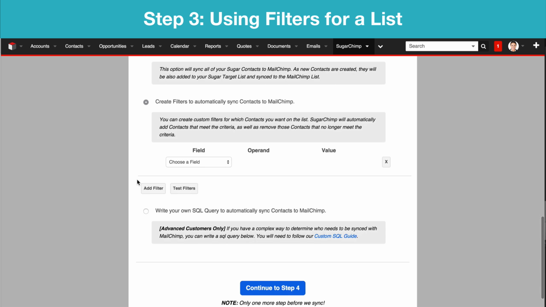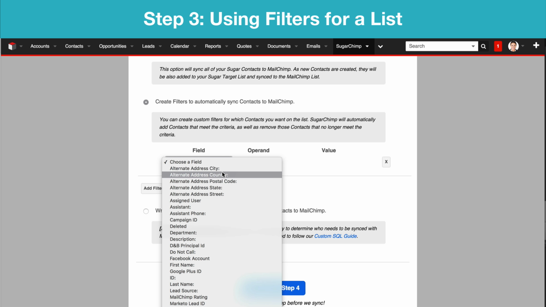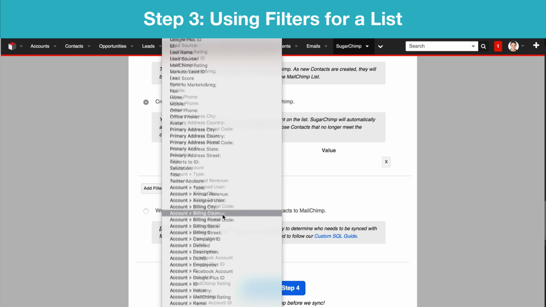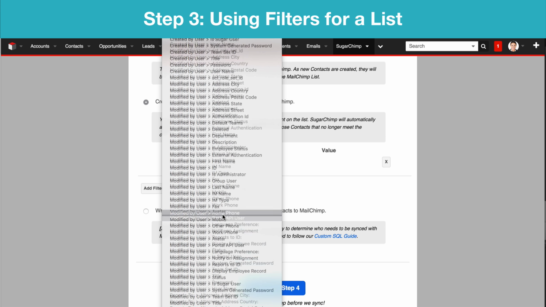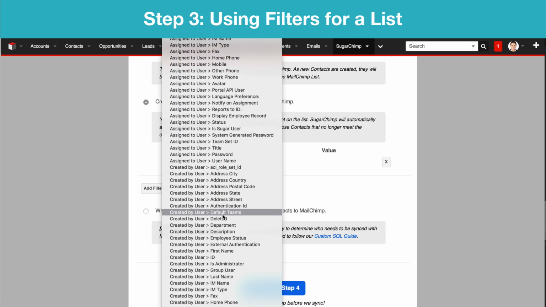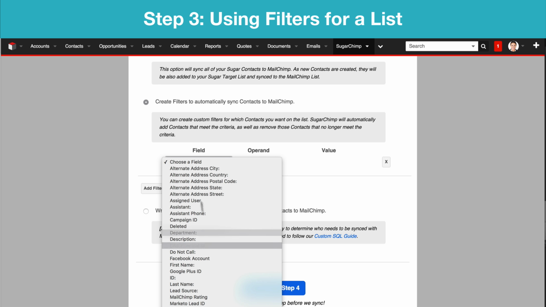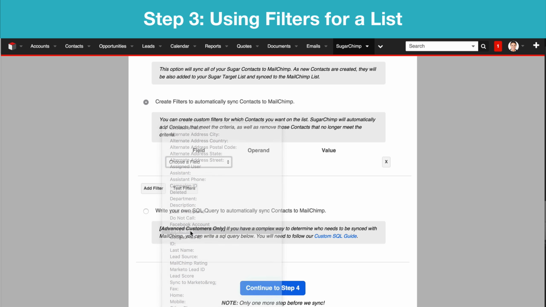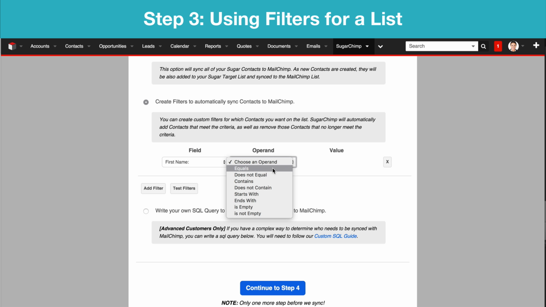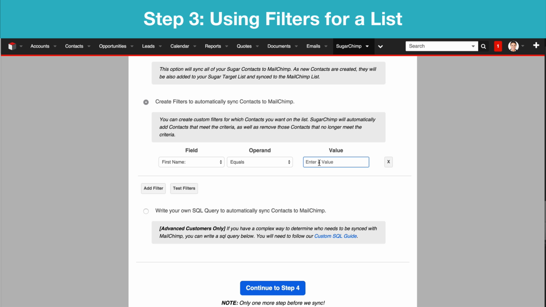The idea is that you can have criteria for what keeps people on the list or removes people from the list. So as people change, they are automatically added to a list. So the options here are all of the fields for the module. So you've got regular fields, custom fields, and related fields. So you can choose whatever it is. In this case, let's go ahead and just choose first name. Let's set an operand equals to Timothy.